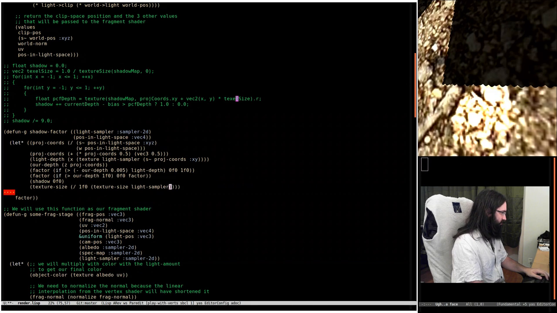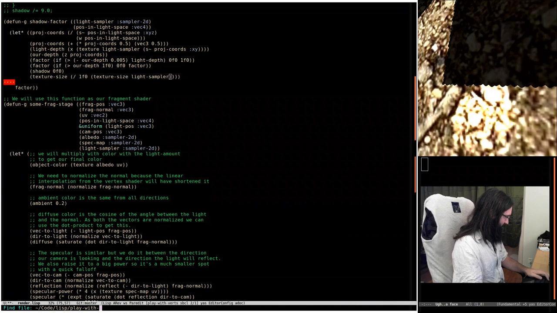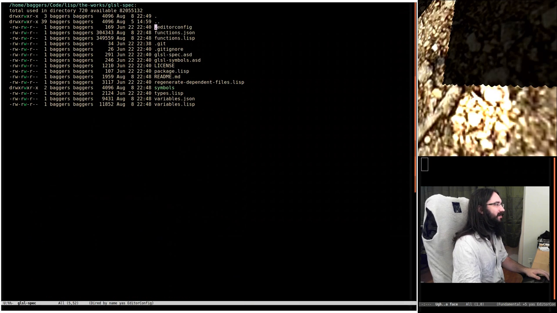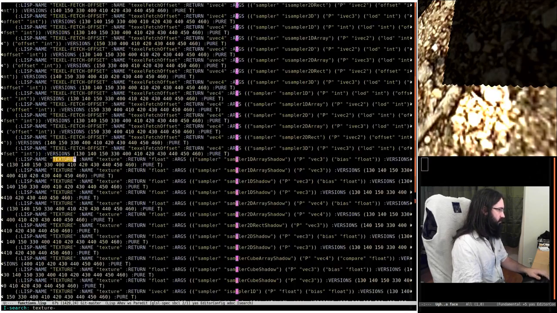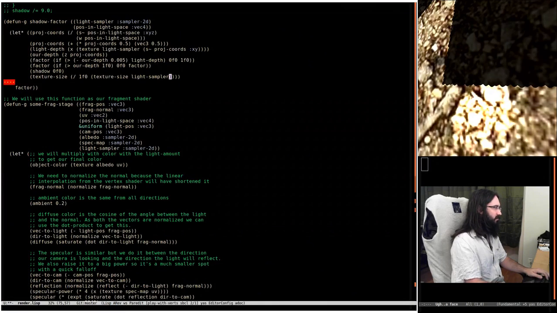Okay, so 1 over texture size of light sampler. No! What? That feels stupid. Texture size is there. Did I type it wrong? No.